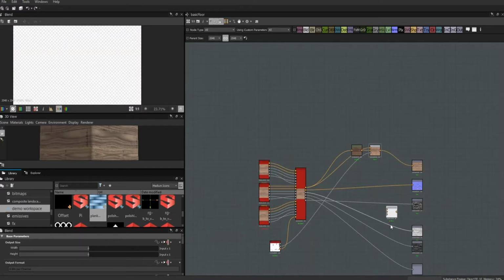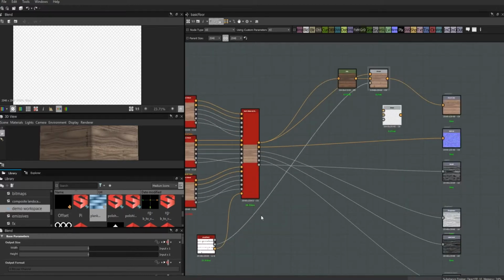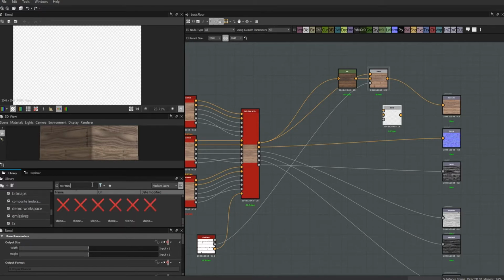Next, we can do our normal. And here, I want to take these lines and give them a normals value. So I'm going to go into my library and we will get a height to normal.